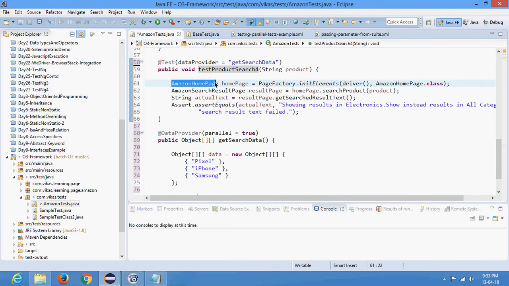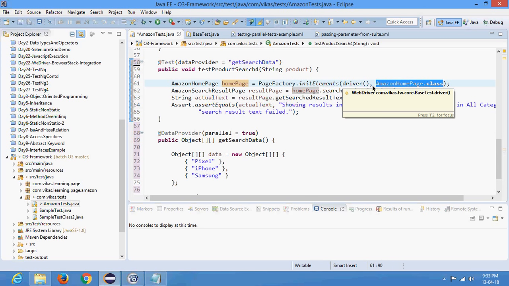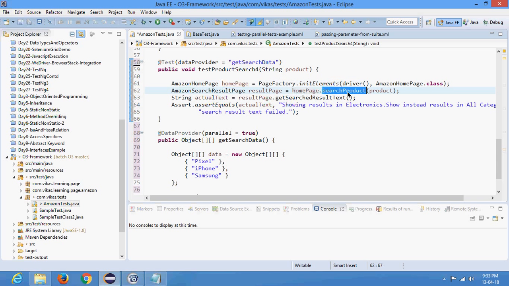And the remaining page object model is the same that we have been using for a long time. This is my homepage class, the Amazon homepage class. I created an object of the homepage class using PageFactory.initElements. There I am passing the driver and the class name for which I want to create an object and initialize it. On the homepage object, I am calling a searchProduct method by passing the product name to type into the search box. SearchProduct will type the product name, click on the search button, and then return the result page object.